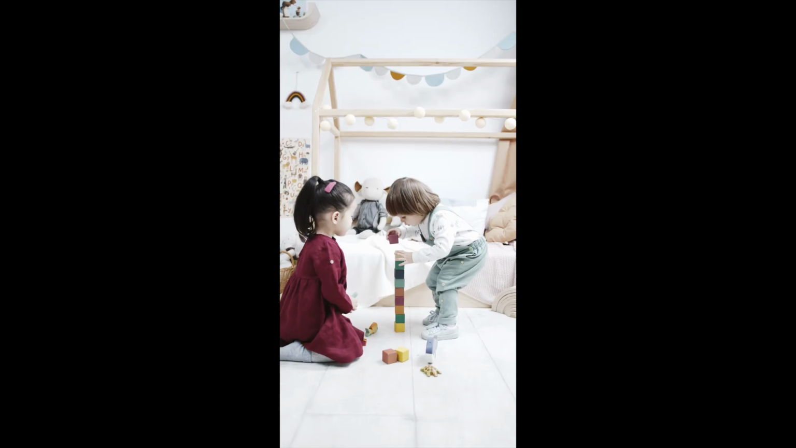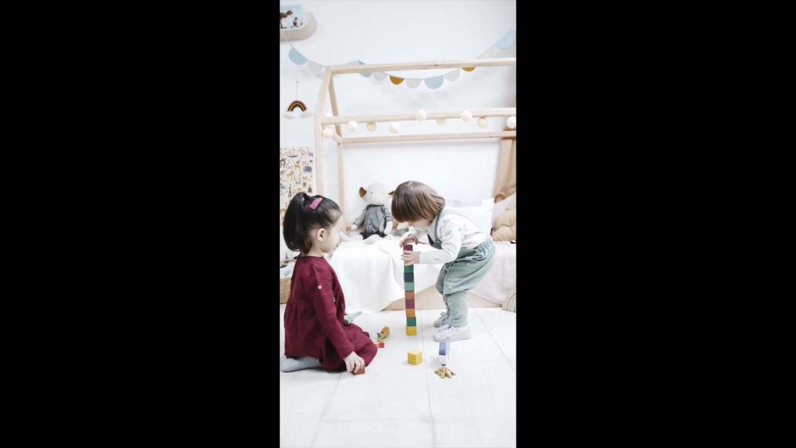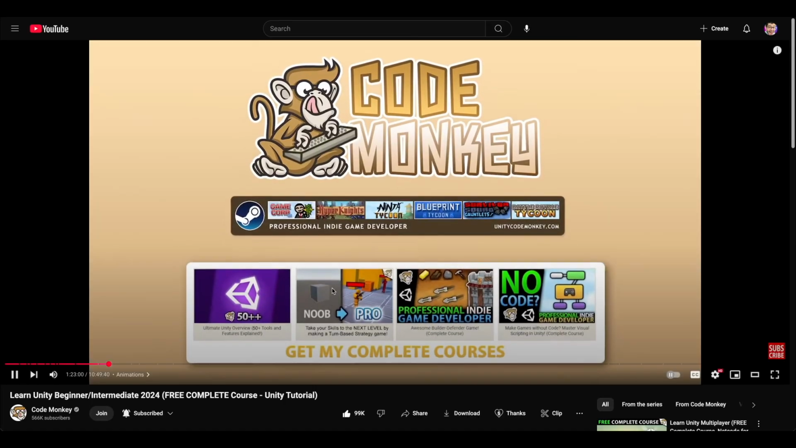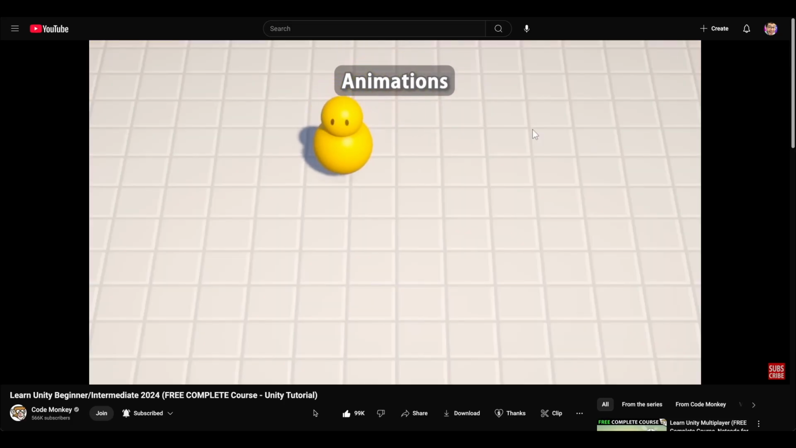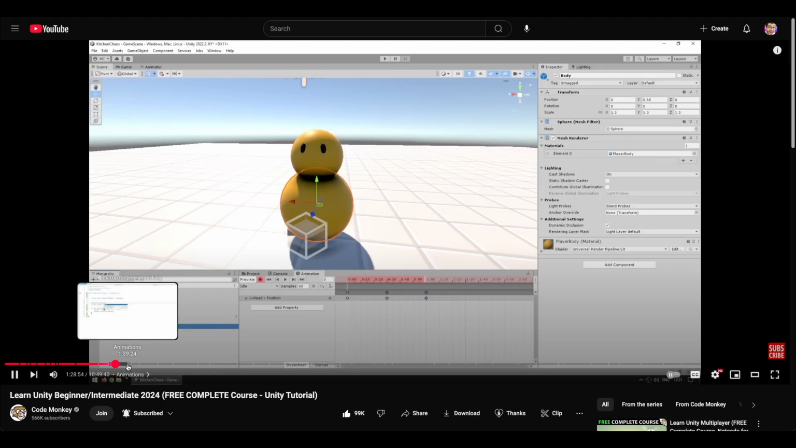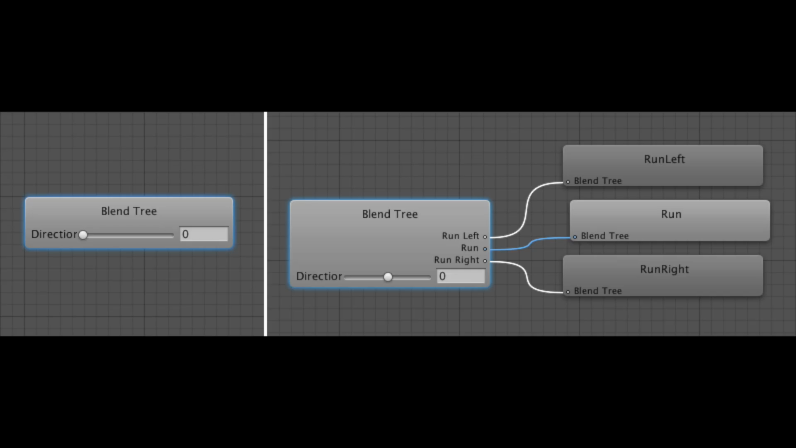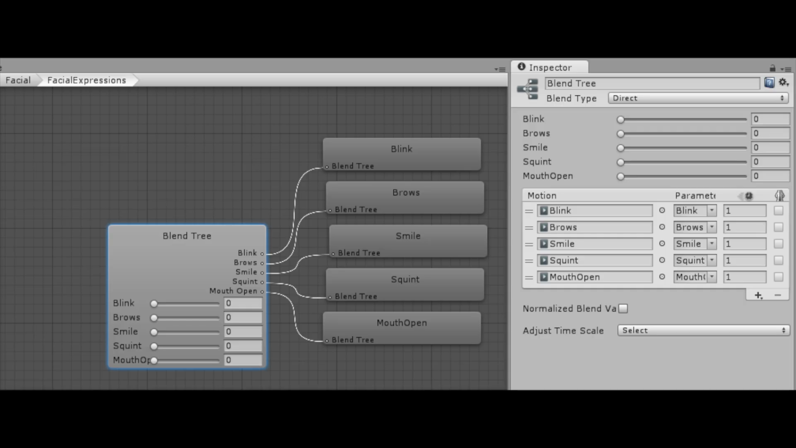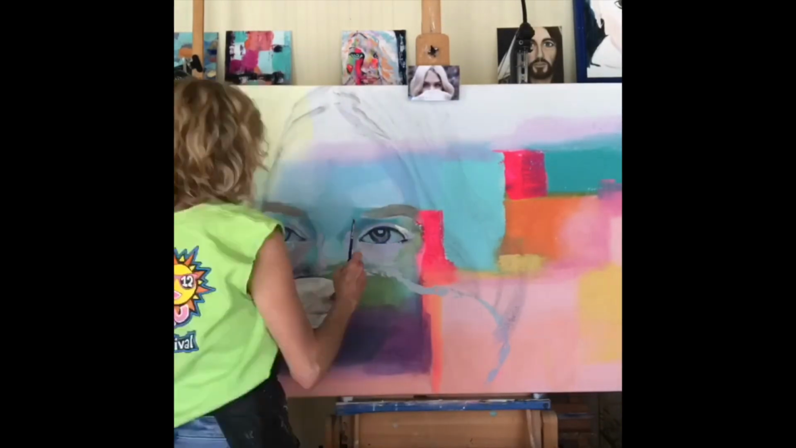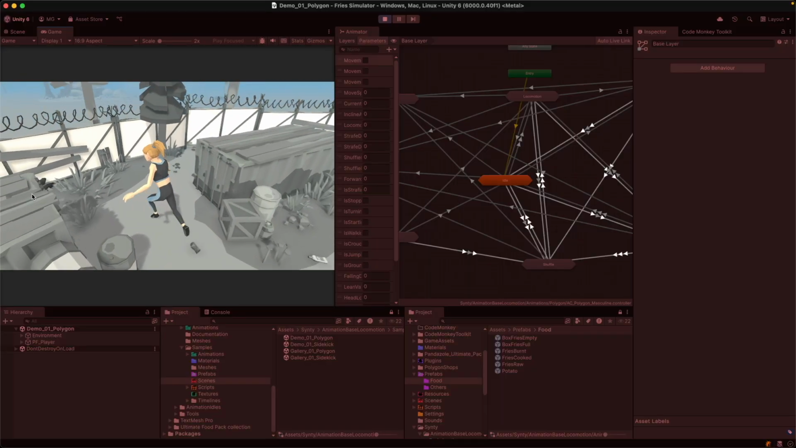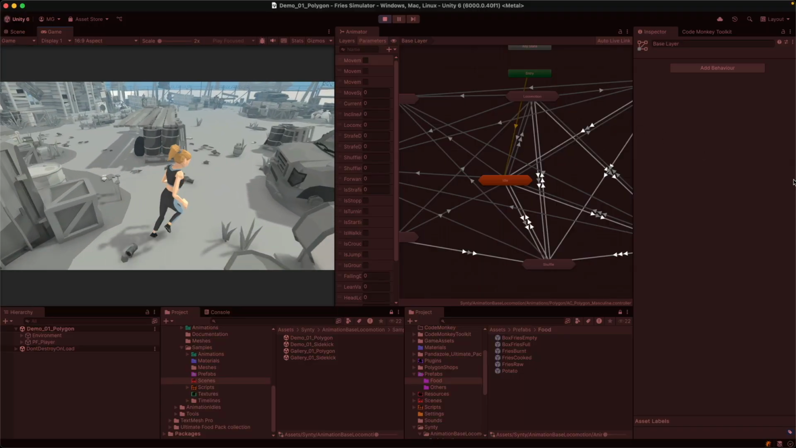So I thought, let me familiarize myself with the basics first. So I looked up a tutorial I've done before from CodeMonkey and went to the section about animations, and after going through it I remembered some of the basics. But there was still some new concepts like blend trees that I still didn't know. So I decided to look up what they are, and by understanding one small thing after another, I had understood the big picture and how things work together.